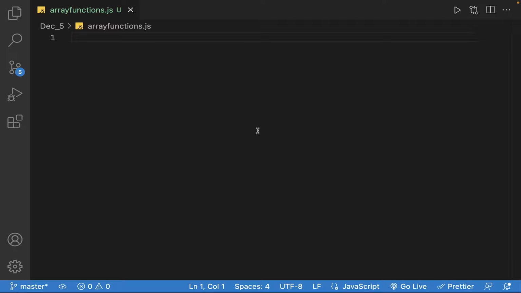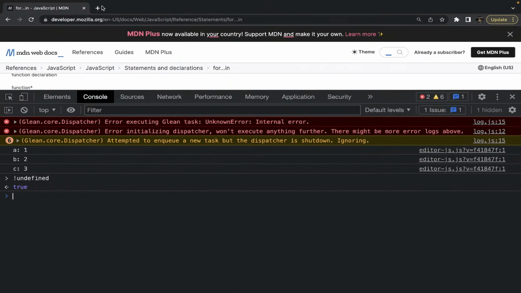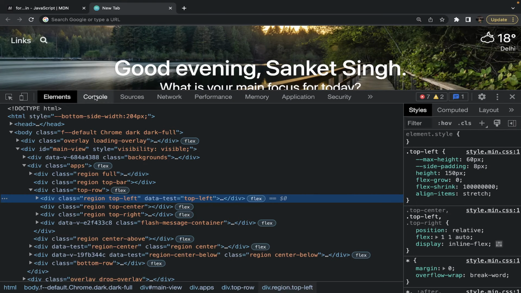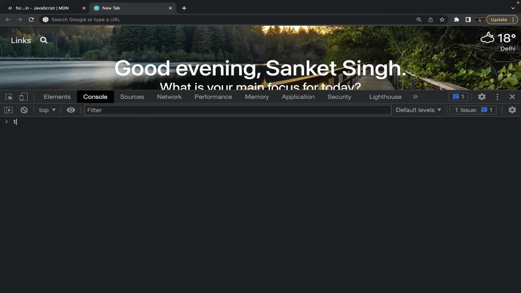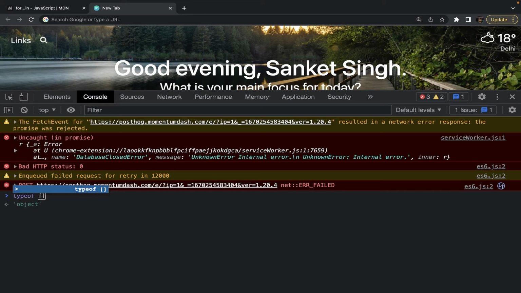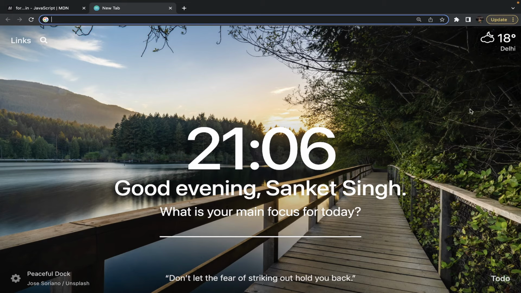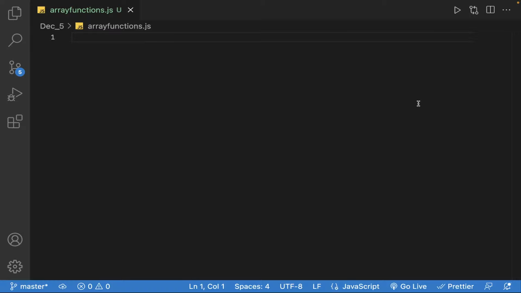So arrays are very interesting in JavaScript, right? They open a plethora of options in front of us. If you try to check the type of an array, so if you do typeof an array, you see you get an object. So technically in JavaScript, arrays are just objects. You can say they are just custom objects, some modified objects.